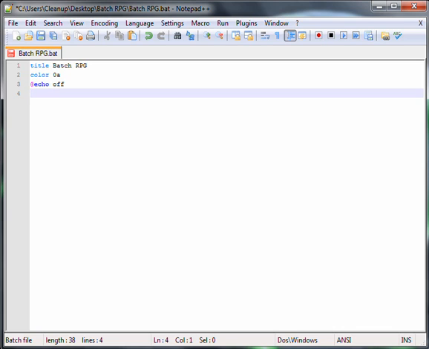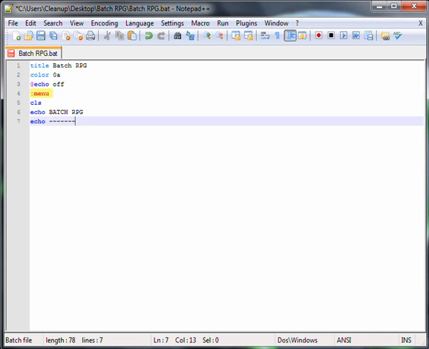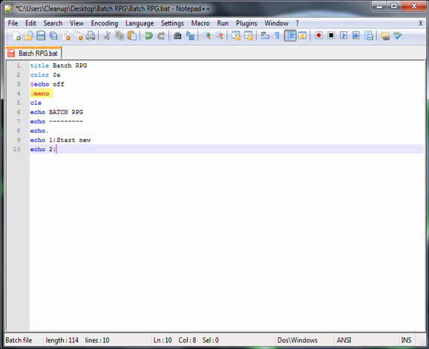So next, we make a menu screen. We'll start with the label, I'll call it menu, say cls to clear the screen. Now echo to display a message. Every message is written after echo, so if you write echo hello, the program will display a message saying hello. So I'll just write RPG, so that'll just display that. Echo dot is just a blank line. And give them some options: echo 1 start new, echo 2 load, echo 3 exit.